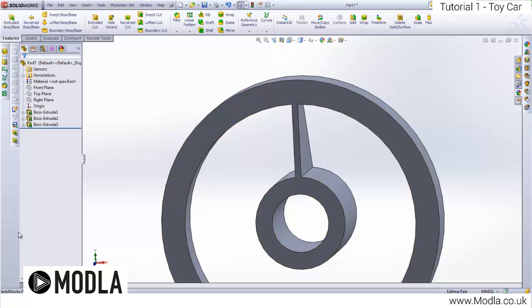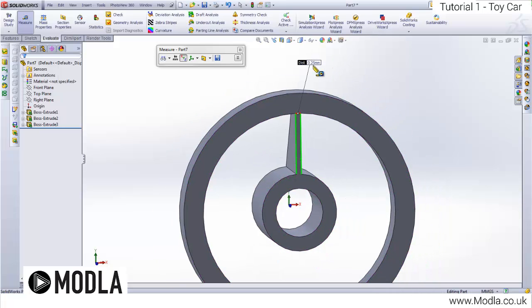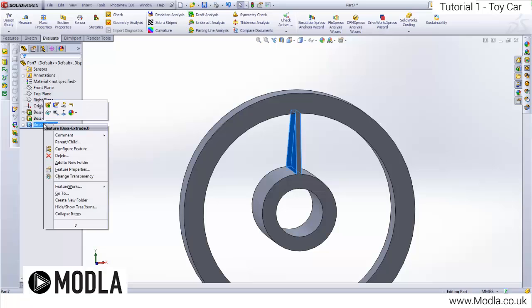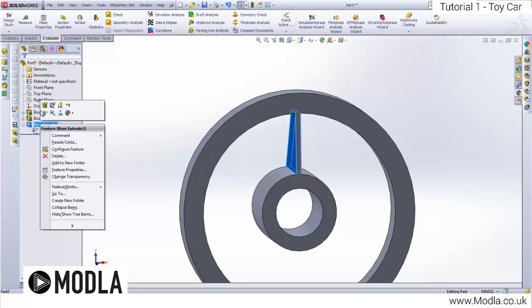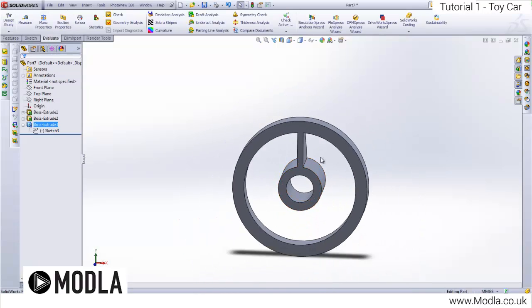Like so. So I'm just going to measure that, evaluate. Oh, I can actually see I've done the feature the wrong size. I wanted that to be a thickness of 0.5. I'm doing that on purpose so I can show you that we can go back in, right click on here and edit the feature. So right click, edit, and we're going to change that now to 0.5. Yeah, okay, it's got a bit thicker, great, and it's all okay now.